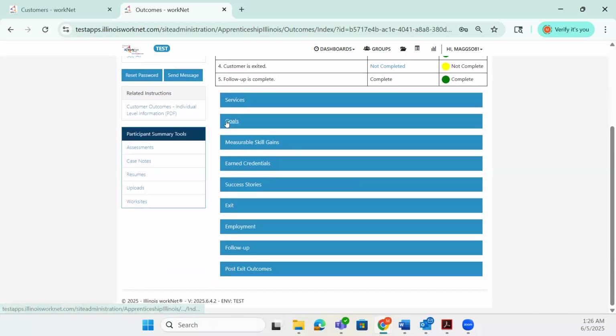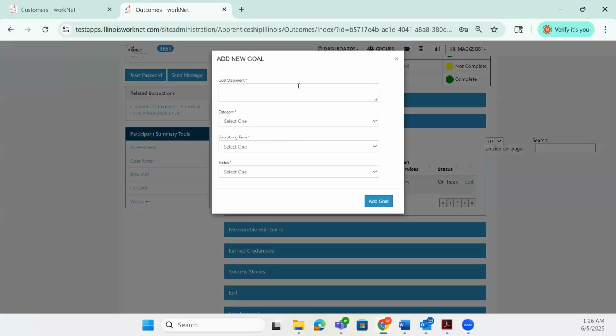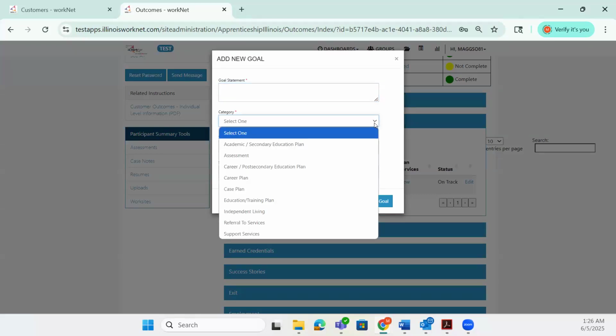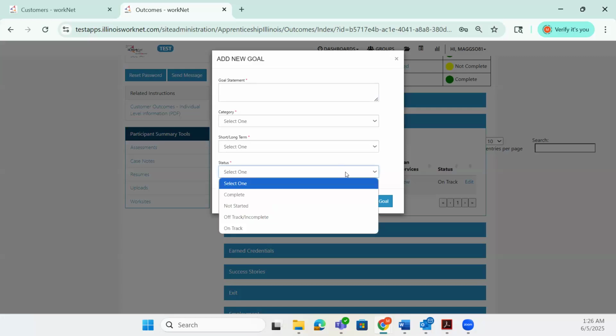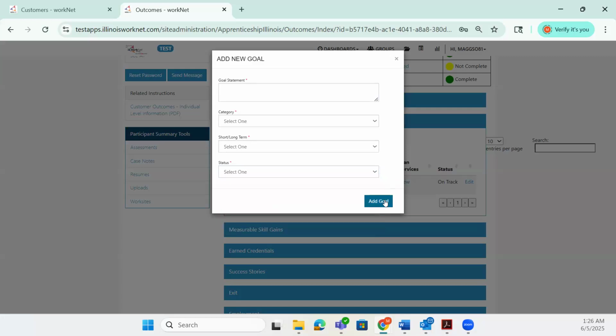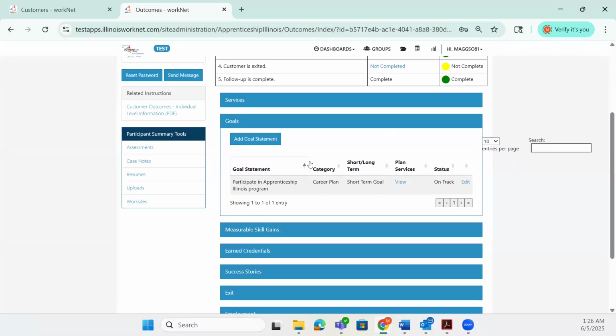The next section in the Outcomes tab is the Goals. Goals are items that the apprentice would like to achieve. They can be added from the Goals section of the career plan or in this section. If we were to add a goal statement, we would click the box and type in the goal statement. We would choose the category. We would choose if it's a short-term or a long-term goal, and then we would select the status and then click Add Goal. And then once we add that goal, it'll show up here in our list of goals.